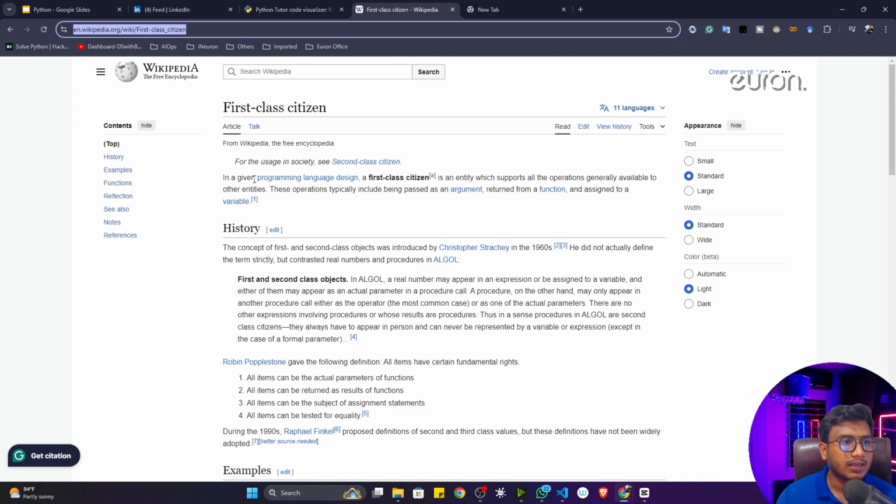Here you can see, in a given programming language design, a first class citizen is an entity which supports all the operations generally available to other entities. These operations typically include being passed as an argument to a function, being returned from a function, and being assigned to a variable. That means in Python, whatever data types you have learned, like integer, float, string, boolean, everything is a first class citizen, because these data types can perform all the operations. You can give them as an argument in a function, you can return them from a function, and you can perform different operations. That is why we call it a first class citizen.